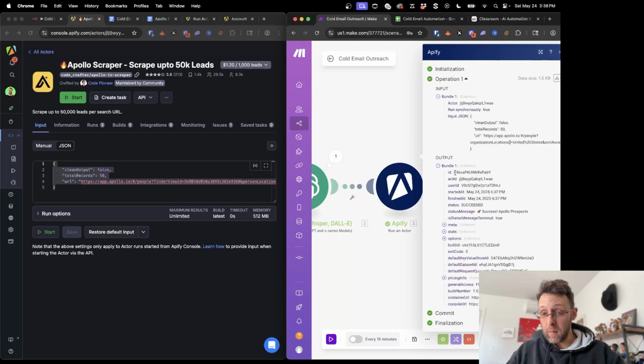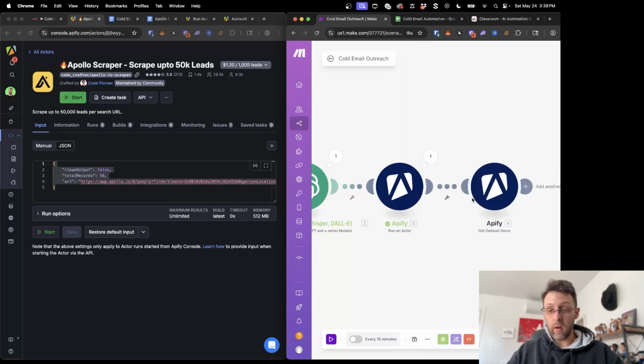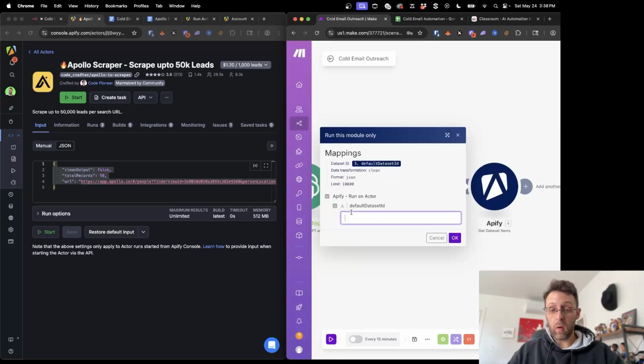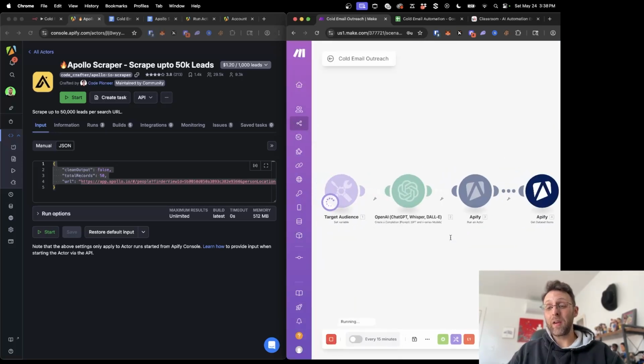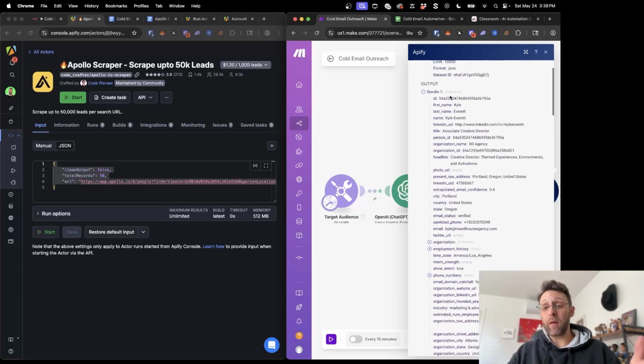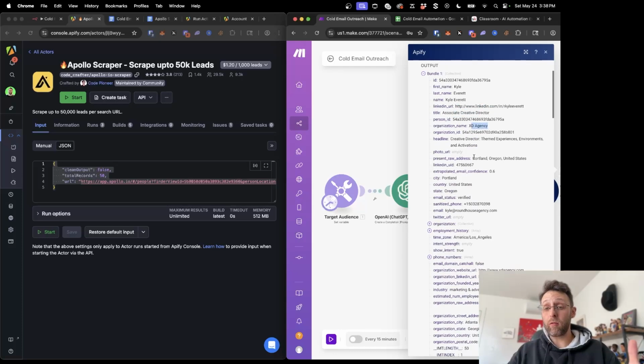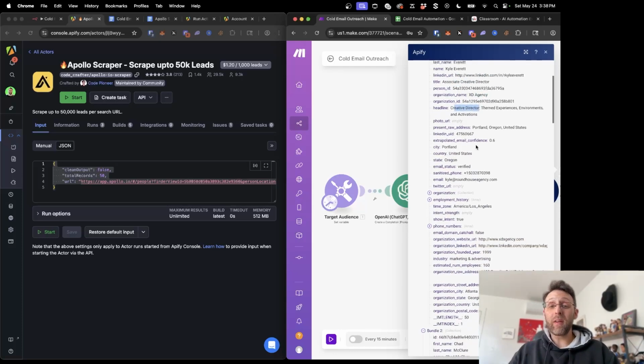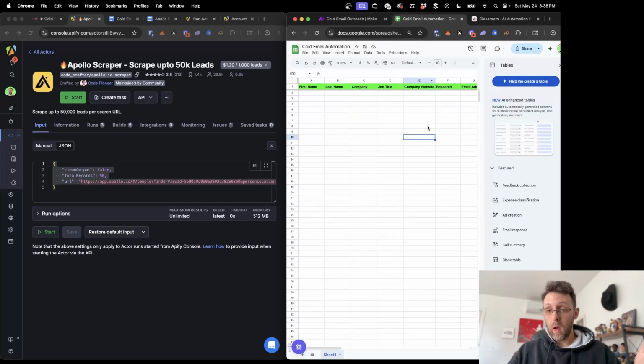For here, I'm just going to copy this dataset ID from down here, just so I can show you that if we right click, run this module only, I'll paste in the dataset ID, click OK. And now you can see we actually have this entire list coming out of Apify: first name, last name, LinkedIn URL, their job title, the organization they work for, the headline, right? So much good information that we can use to research this person, to create a really personalized cold email at the end of the day. I'm actually going to add one more field in here because I think the LinkedIn URL might come in handy at some point.